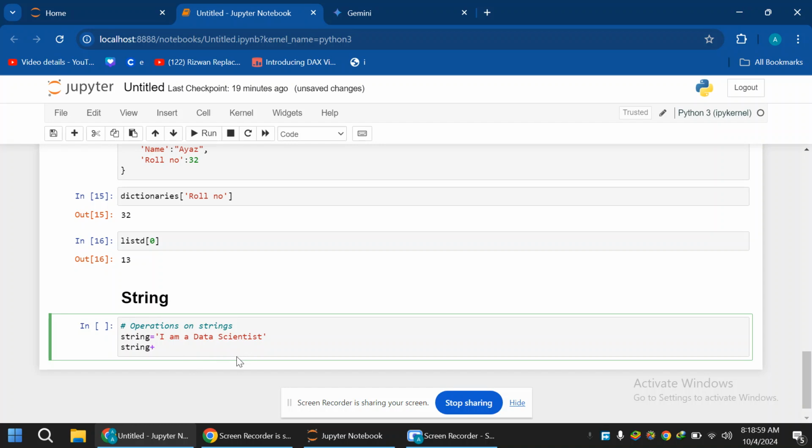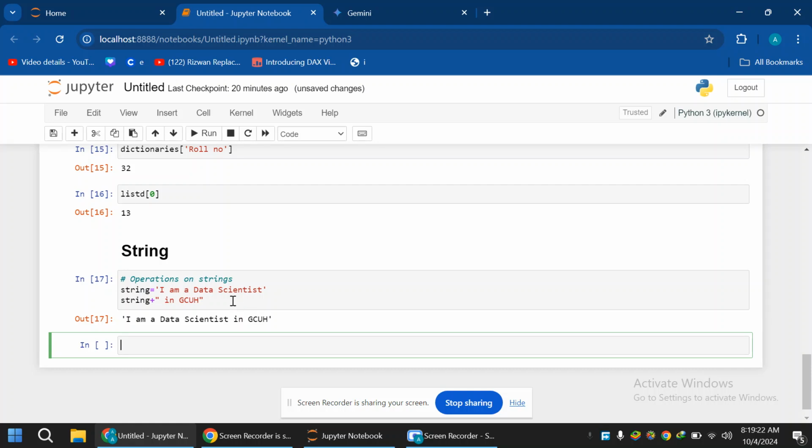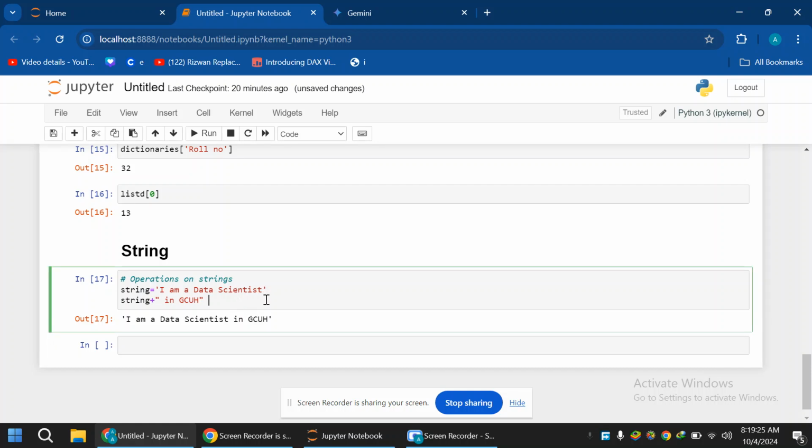For example, I have a string and I want it to be: I am a data scientist in GC University, you can call it. For this purpose, first of all, I will write string plus, and the string I want to add, I will write in this string: I am a data scientist in GCUH. If I click here, then it will add this thing. So in this way we can add something into a string. But remember, use the space here.